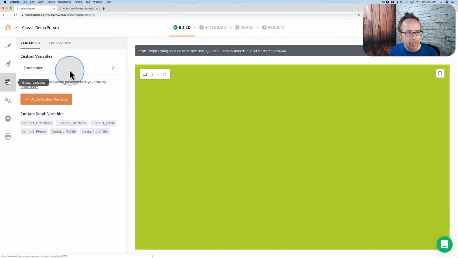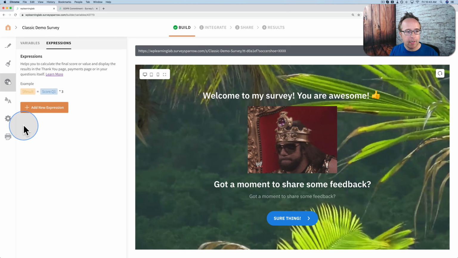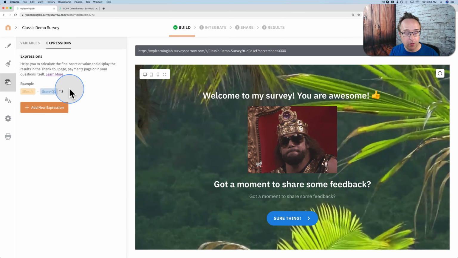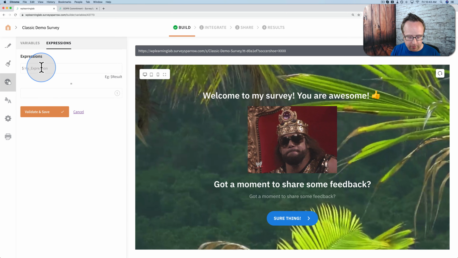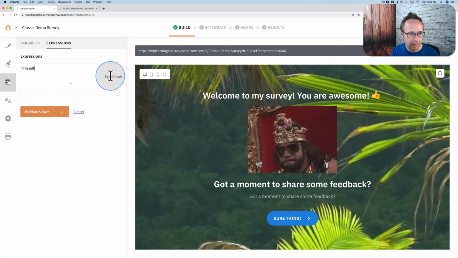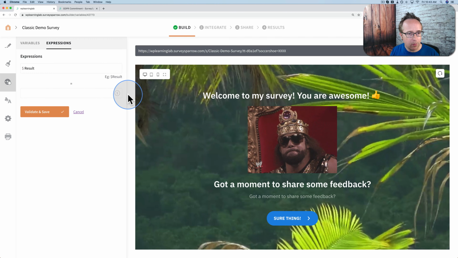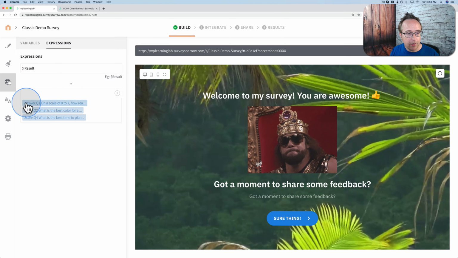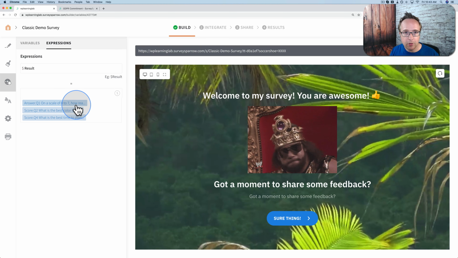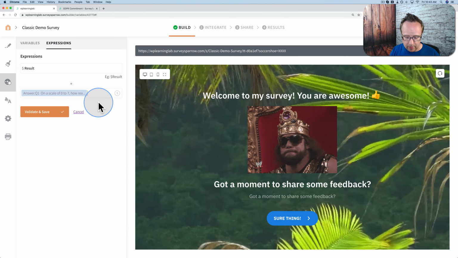Come back to here. We have expressions. This is where we can add scores or a calculator of scores, like we mentioned earlier. So if we add an expression, let's just call this result, like they have for the example. And in here, we're going to choose our variables. So this is going to pull in the variables or the questions that have scores from our survey. So the first one is the 0 to 7 scale. So we're going to add that in.